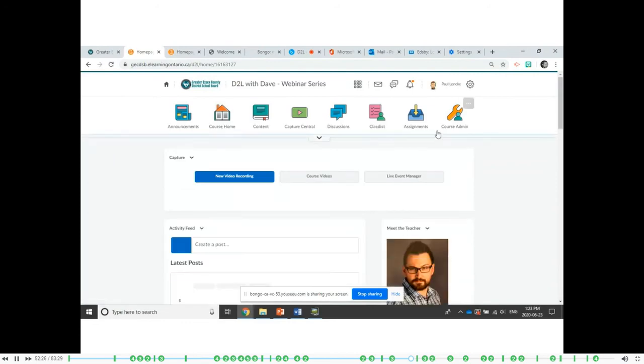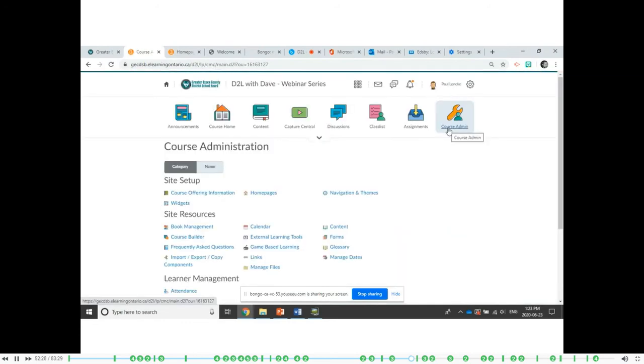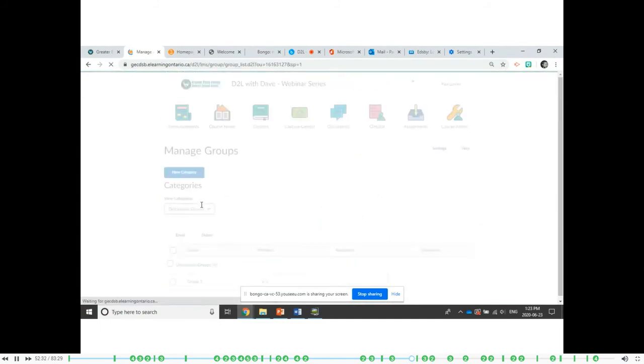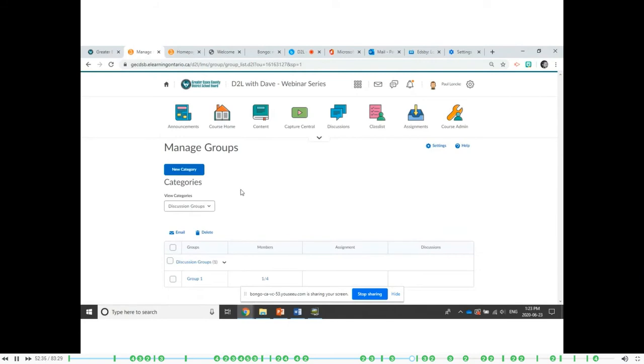So what I will do is I'm going to go to course admin, and I'm going to go to learner management and groups. Now, this is going to allow me to create as many different groups as I want and as many different configurations as I want. So this is really nice. One thing that you can do originally is set up a discussion group for each student where it's just you and that student in the group. And then that can be used for conferences and one-on-one discussions.